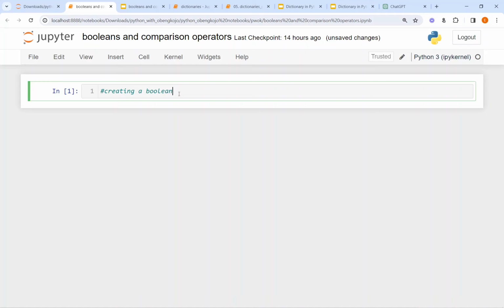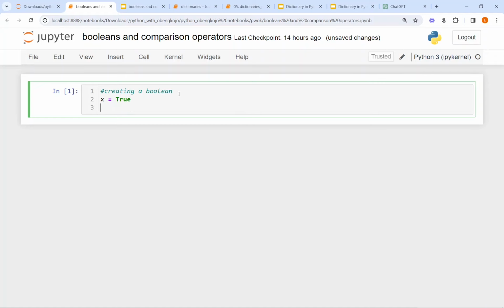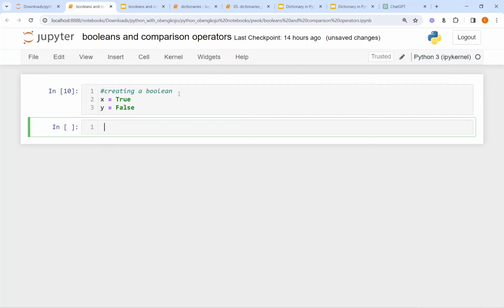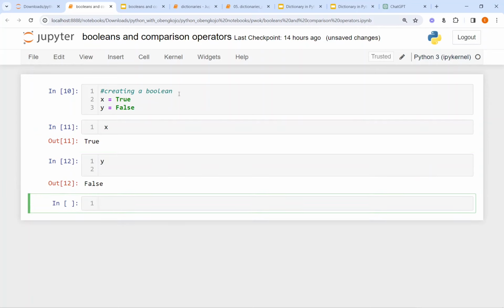All right, so we are right in our Jupyter Notebook. Let's see how we can create a Boolean. I'm just going to create two variables. One is x, and I'm going to assign the value True to it. Just observe how it highlights, telling you that this is a Boolean. And I'm going to create the next one, y, and I'm just going to say False. Good. If we check x, we end up getting True. If we check y, we end up getting False. So that is how simple it is to create Boolean values.